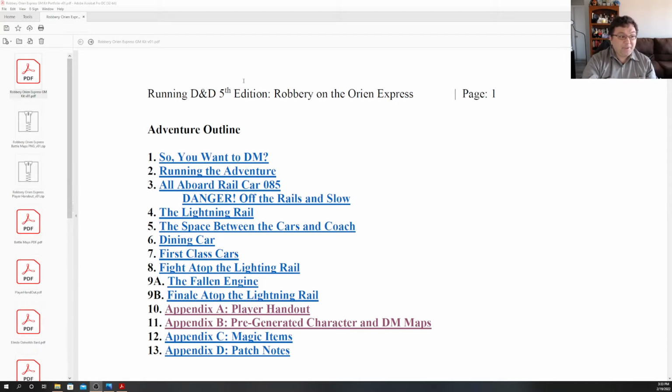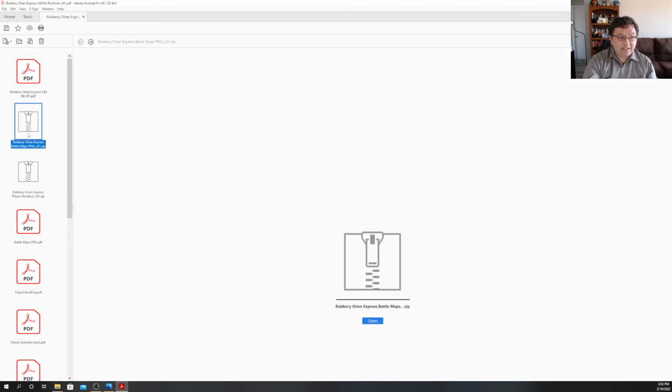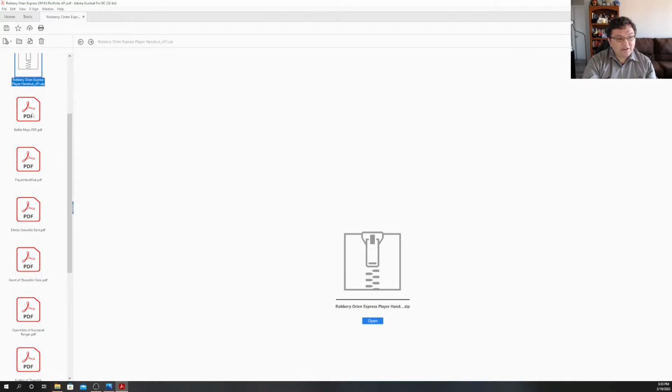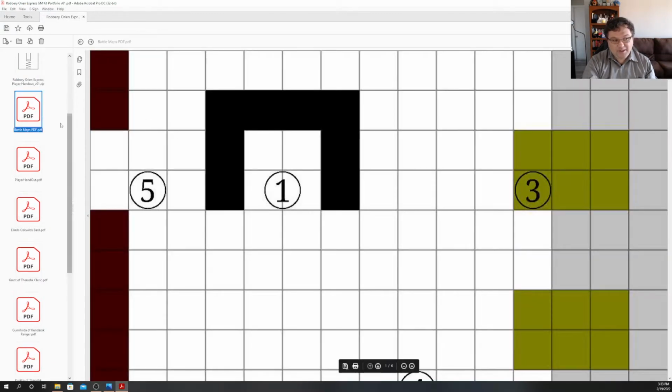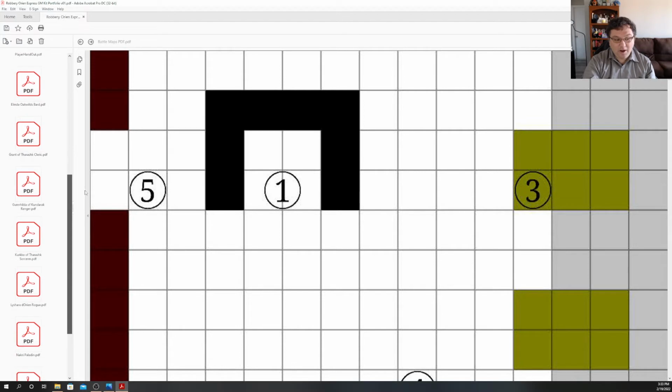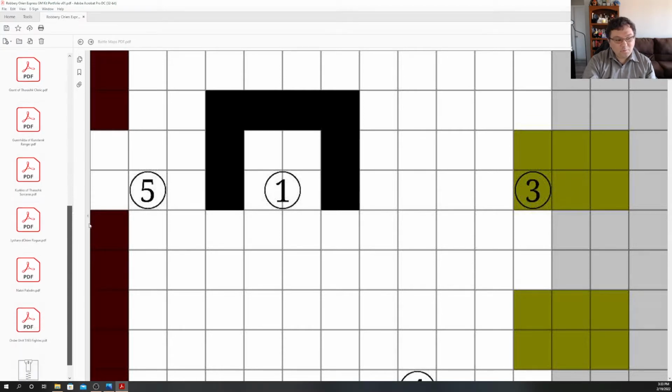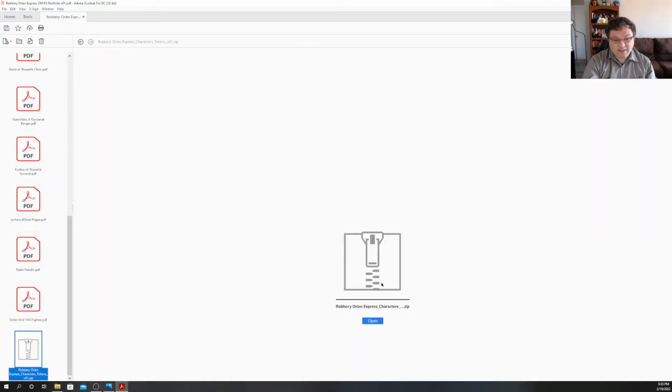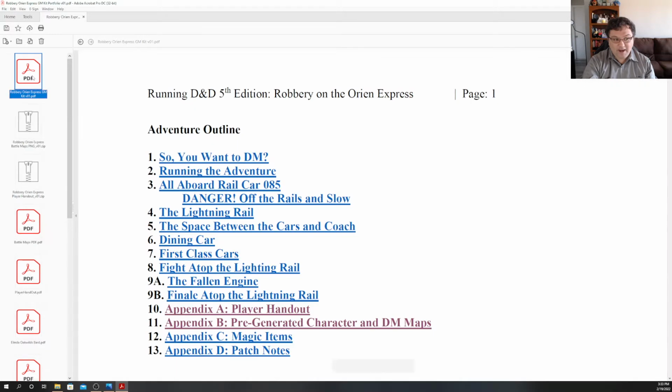As you'll see, this is using an Adobe PDF portfolio. It's got a variety of documents in here. The battle maps in a zip, the player handout, all of the character sheets. It's also got the PDF here. I don't know why I put the battle maps in twice. Just look, it's the first one, just go with it. And then also a zip that includes all of the character sheets as well as tokens in case you're using Roll20 or another battle map tool.